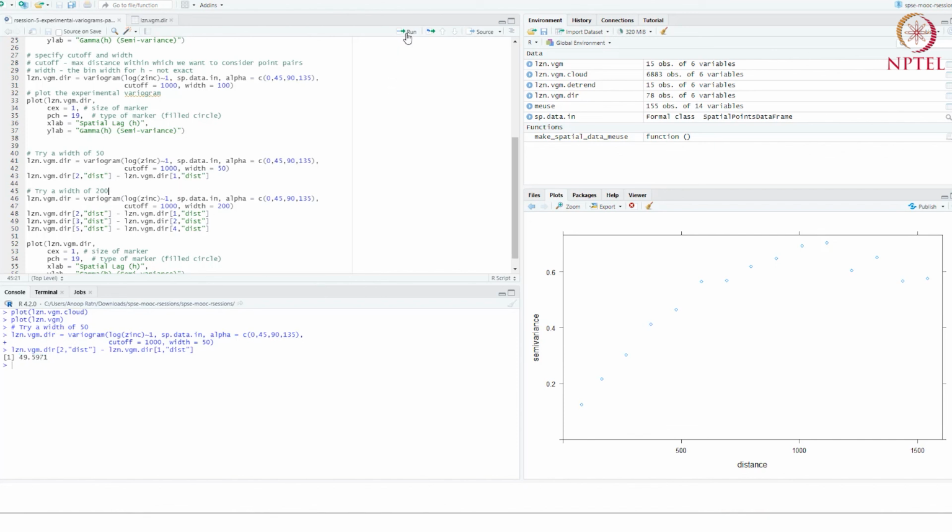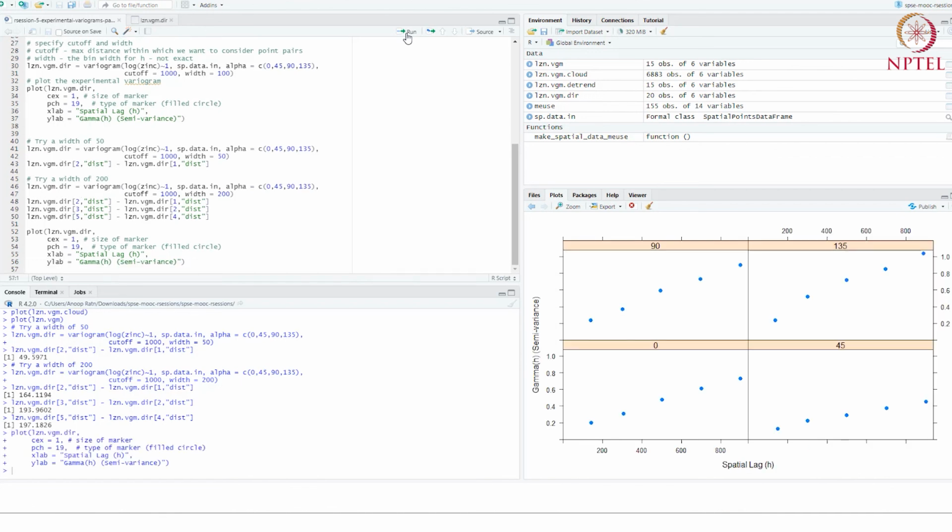Similarly, if I do a width of 200, the difference between the first and the second bin is 164, 197 between third and second, and 197 between fifth and fourth. So it's not exactly 200. This is just to show you that when you provide a value for width, it doesn't always give you points that are exactly that distance apart, but roughly that distance apart.